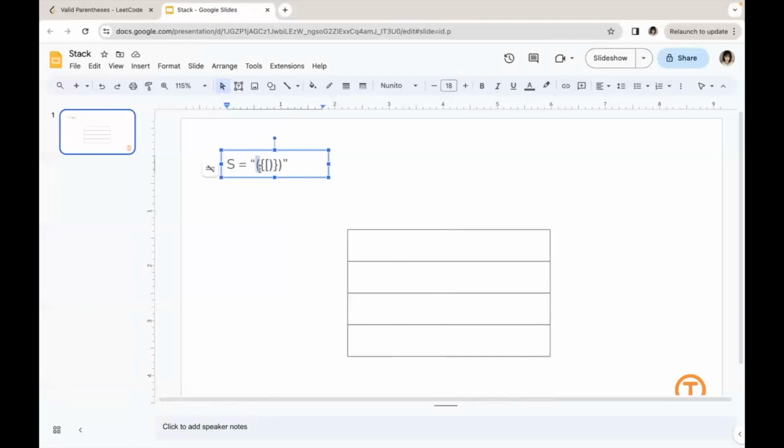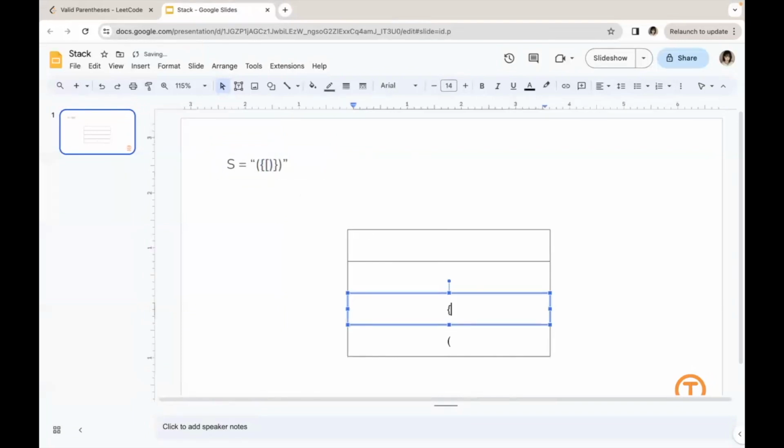For the first character, it's an open bracket, right? So you just add it here, append it. This is also an open bracket, so append it. And this one is also an open bracket, so append it. Now for this one, it's a closed bracket, right? So we're checking with the top element here. And the top element is this square open bracket, so it doesn't match with this closed bracket here. So we just return false.